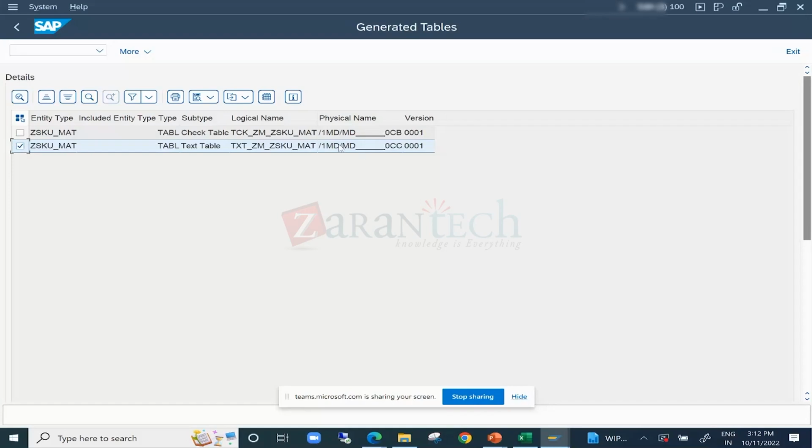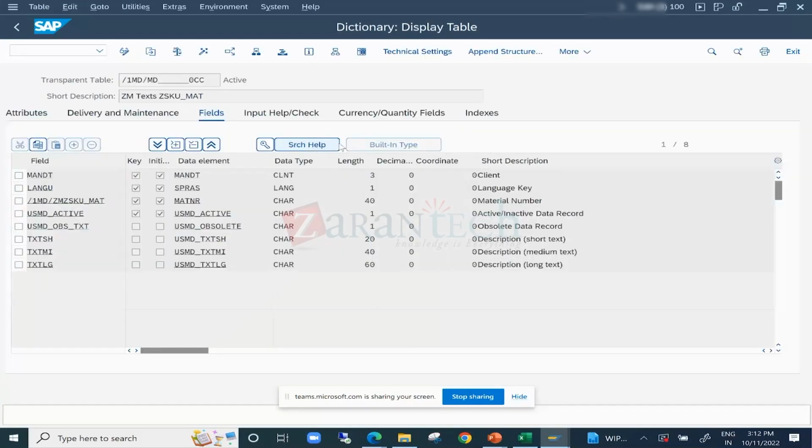Okay, so if you look at the table, the key is mandate, language key, material number, whether it is active or inactive. Now you can see here short description, medium description, and long descriptions. This gives flexibility to maintain your material descriptions in multiple languages. This is what is exactly done for your material master data model also.